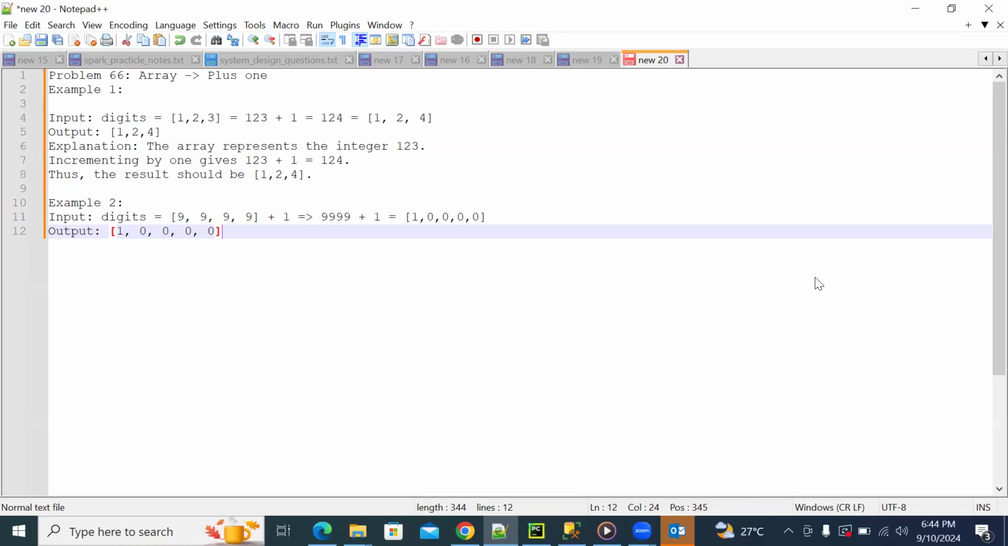So let's get into the problem first. This is problem number 66 in LeetCode, and the problem name is Plus One. The input is a list of digits. For example, you get a digit list with 1, 2, 3, and you have to add 1 to it. How will you add one? This is 1, 2, 3, like 1 comma 2 comma 3, separate individual elements.